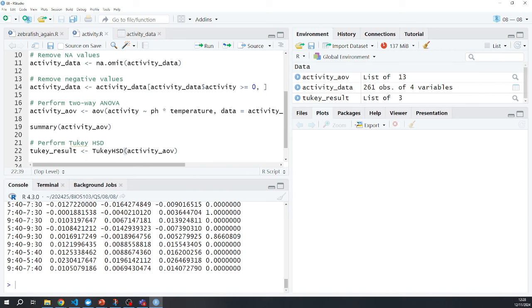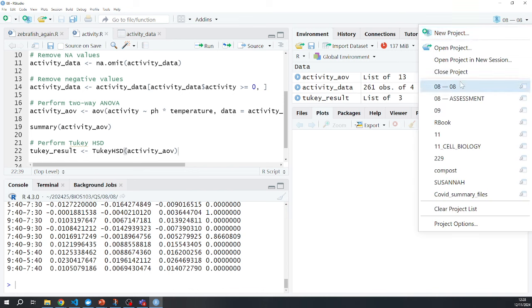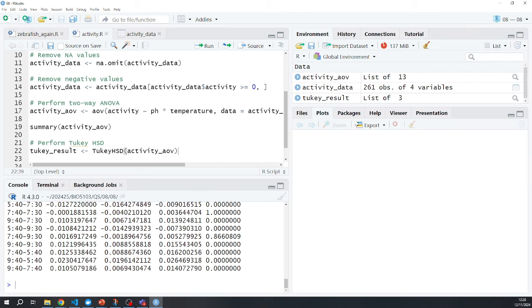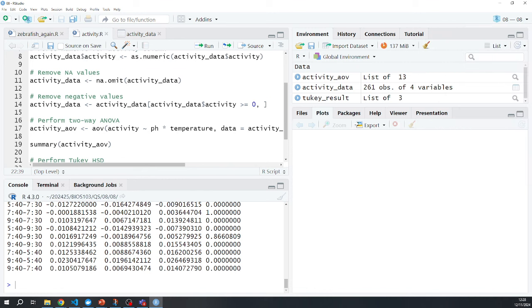So if you get an error and you think, there's something really weird going on here and I can't understand it, the first thing to do is go over to the top right and just reselect the project and then run everything again. And it seems to have worked this time. So I don't know. It's good that you see that sometimes we get errors as well.